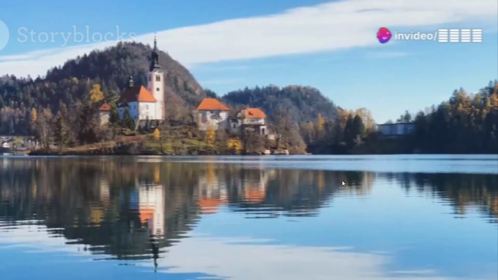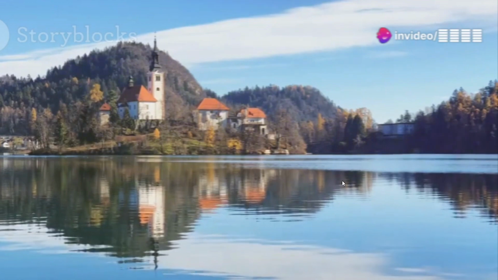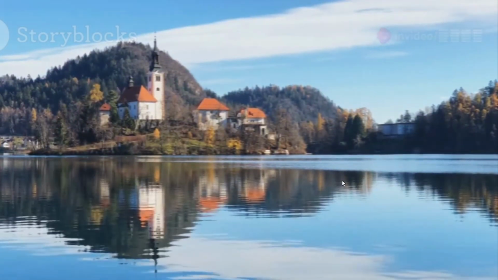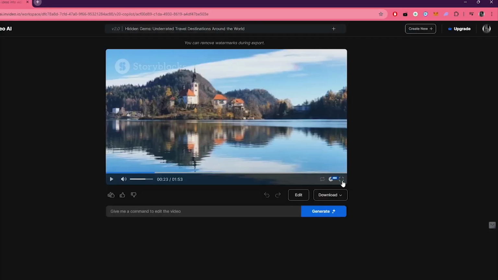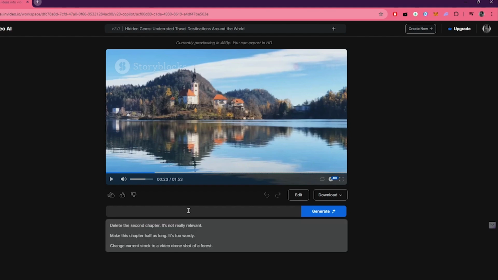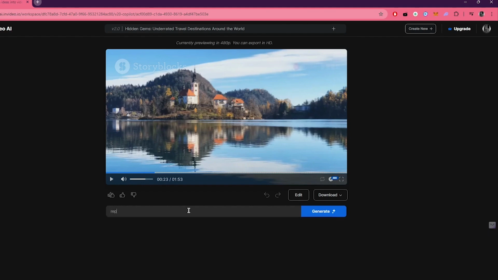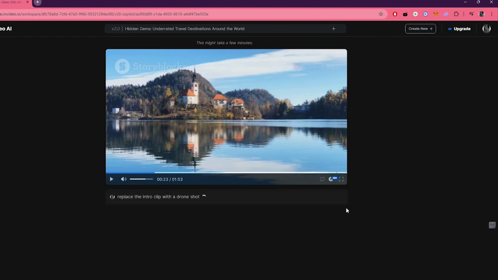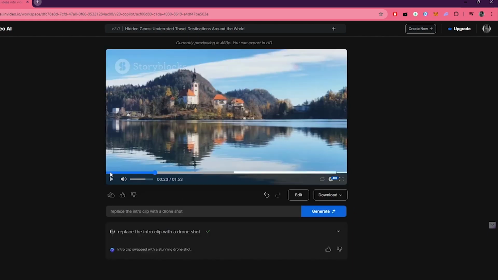InVideo AI lets you customize various sections of the generated video using the prompt bar at the bottom of the screen. If you're not satisfied with a particular scene or want to add more details, you can enter a new prompt describing the desired changes. The AI will update the video accordingly, allowing you to refine it until it meets your needs. Next, let's look at the audio options.